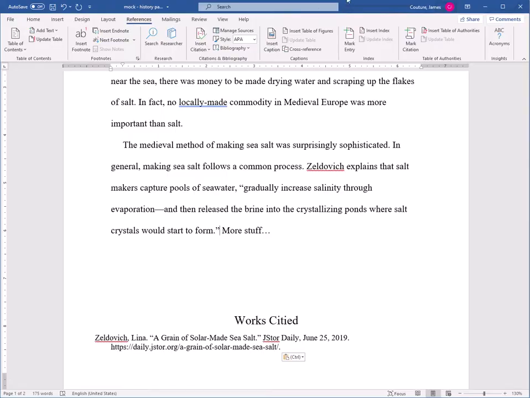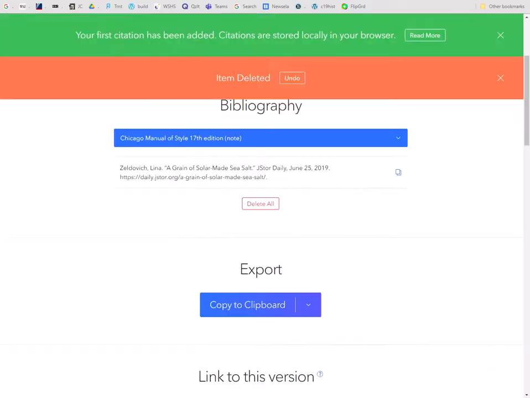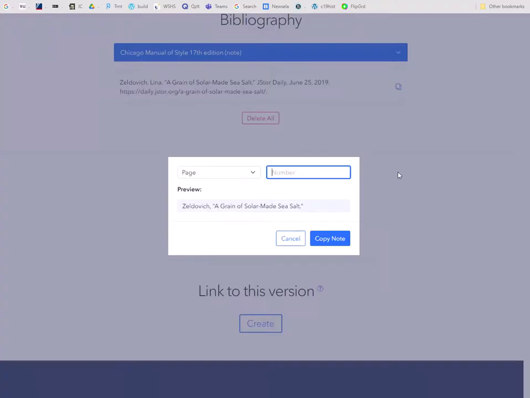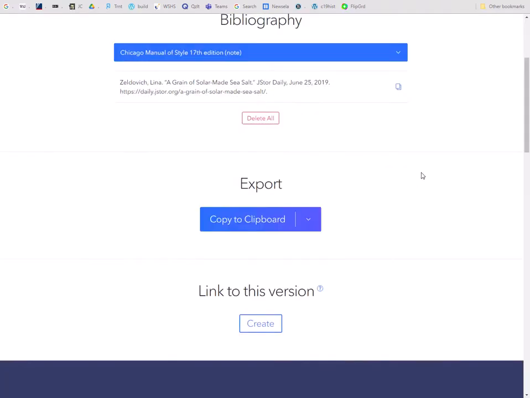And so to do that, what you do is go back to ZoteroBib, and that's when you use this copy note thing. So you click copy note, and you don't have to worry about the page number because it's a website. That's what your mini footnote version of the bibliography entry is. So you click copy note, go back.